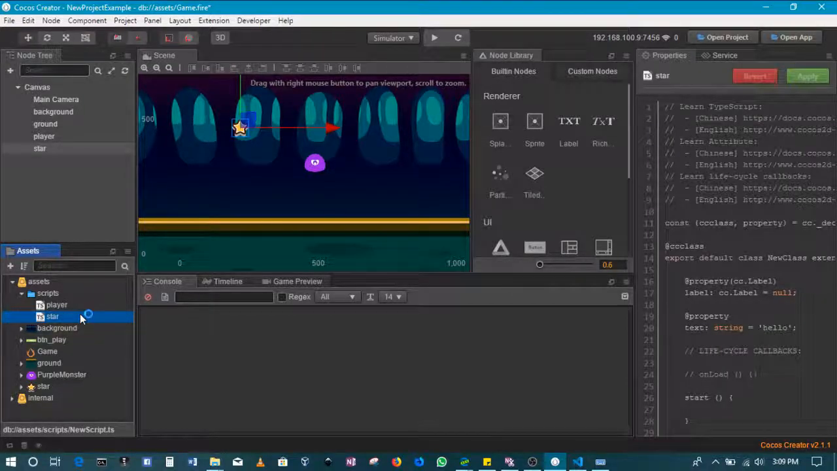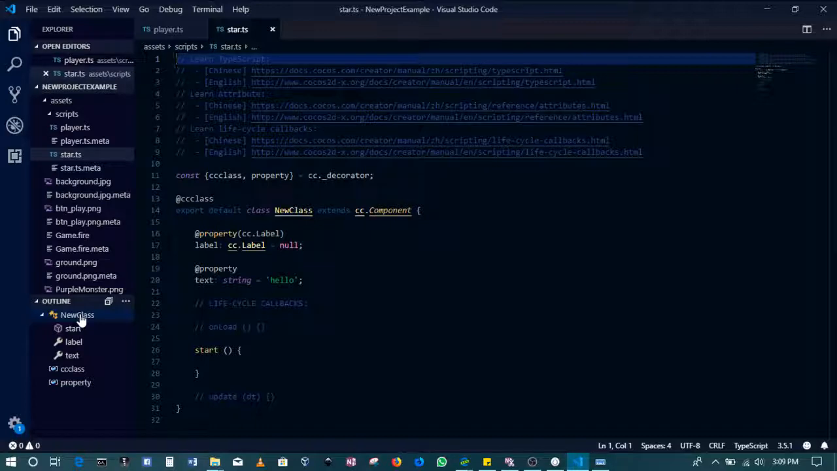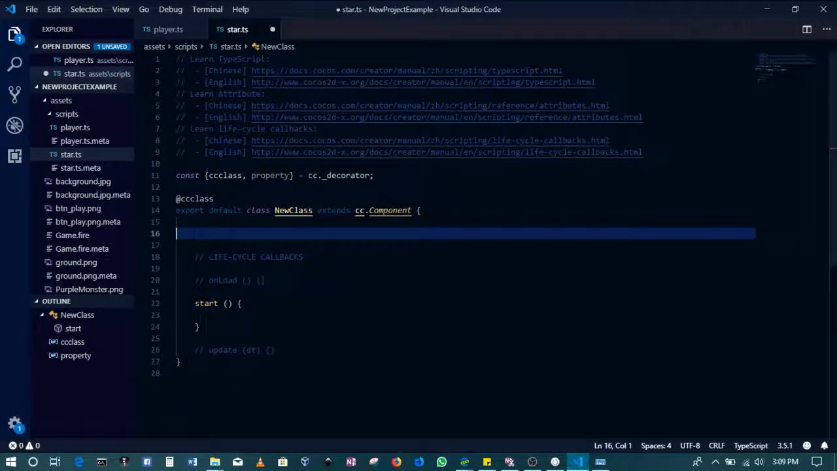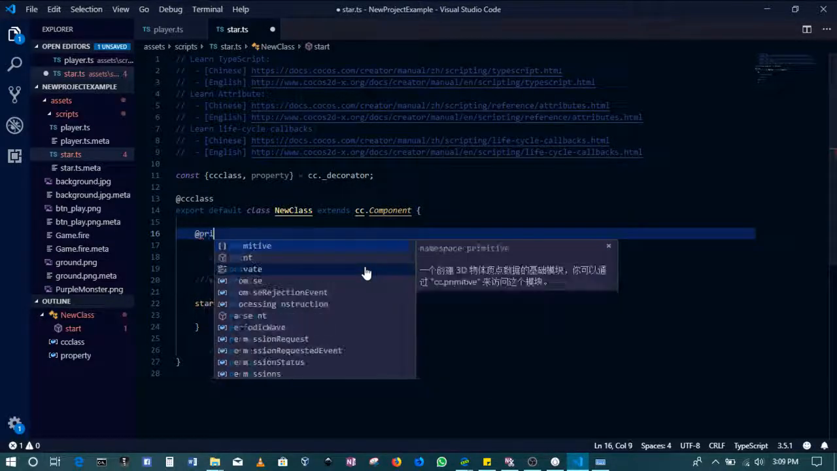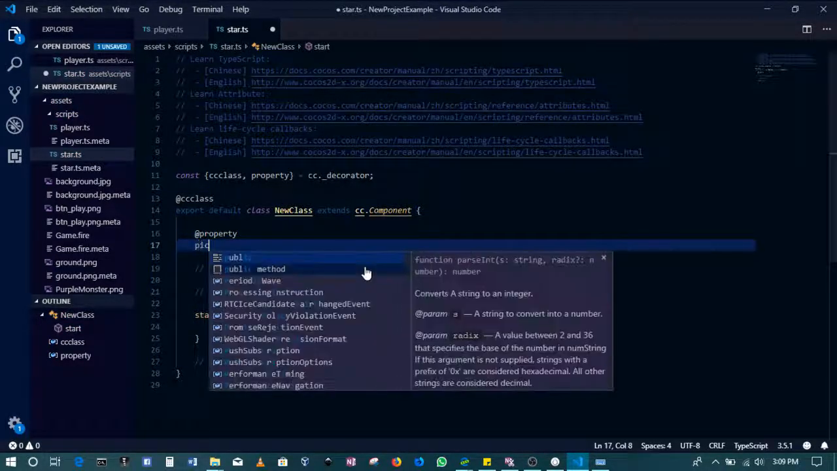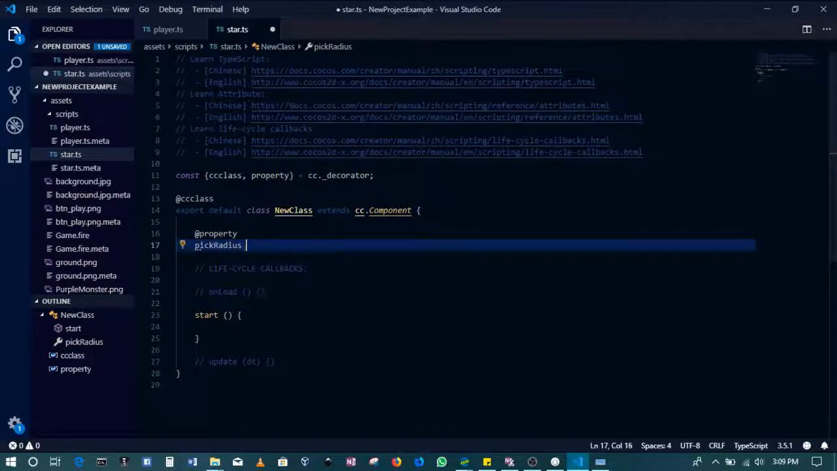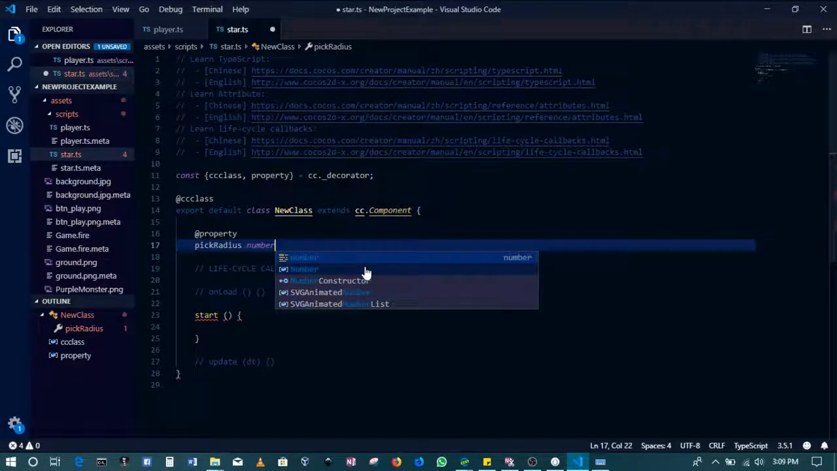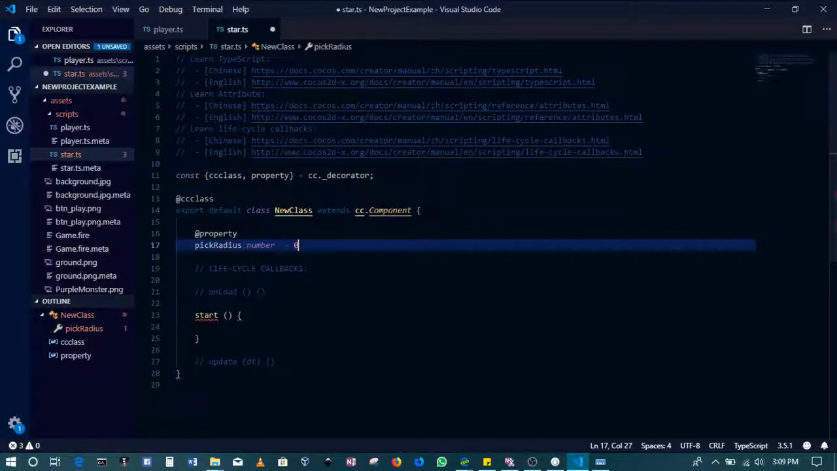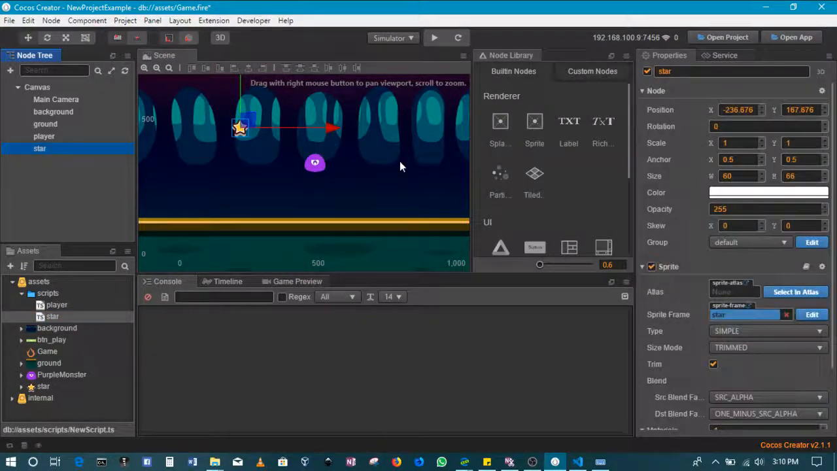I will also get rid of all of the source code that relates to the properties, and then just set up a few properties. In fact, we'll just need one for now. Okay, so property, call it pick radius. So this is also going to be a number. It's going to be 0. We will attach this script to the star.